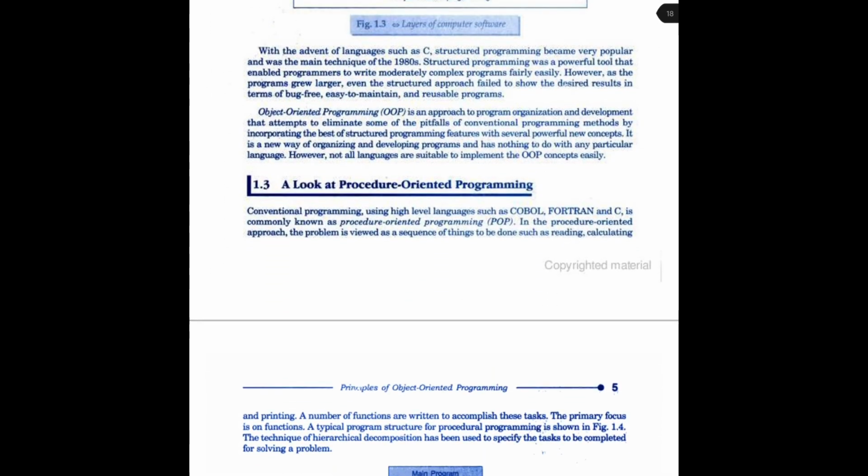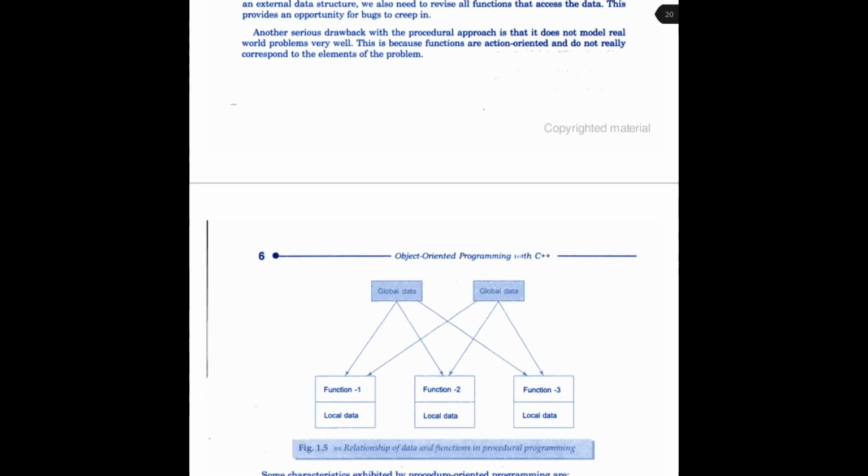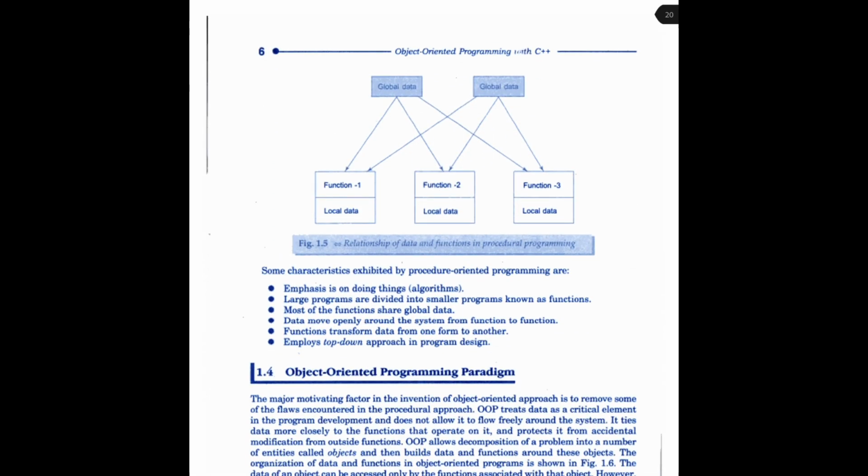So now let us look at procedure oriented programming, how it works, and what are the high level languages which use this kind of concept. The high level languages which are examples of procedure oriented programming are COBOL, Fortran, and C, that use purely the concept of procedure oriented programming. Let us now see the characteristics of this kind of programming. So here it is listed for you.